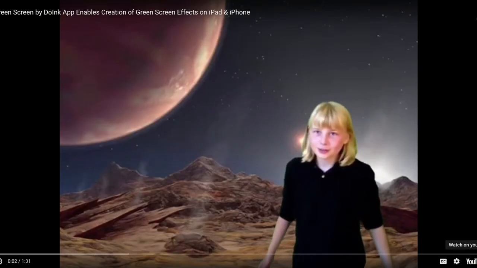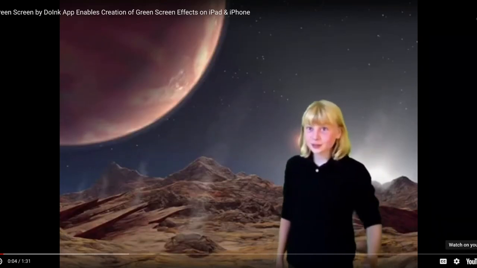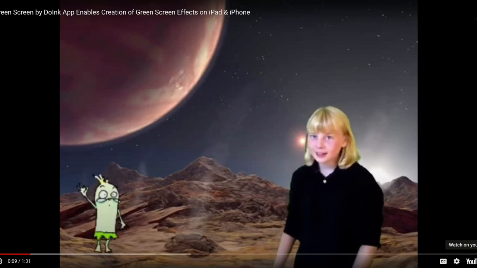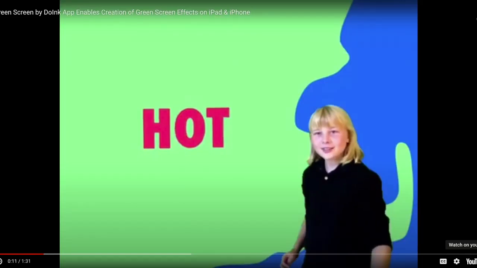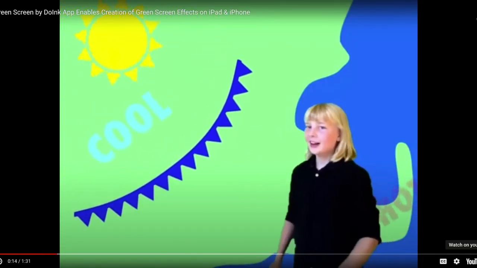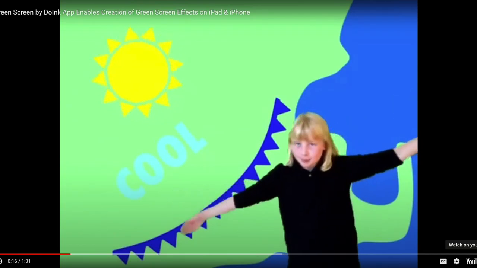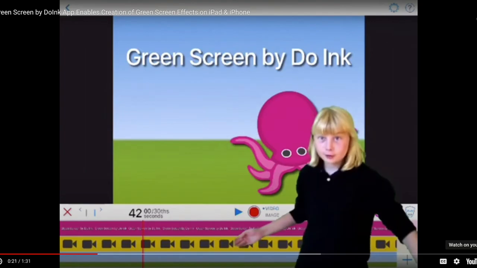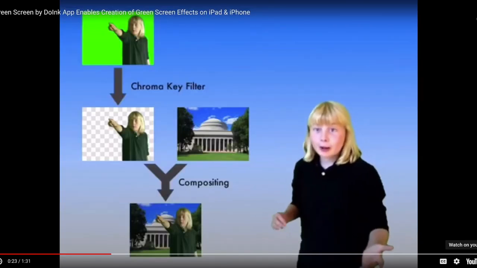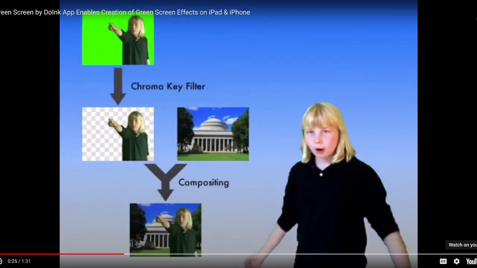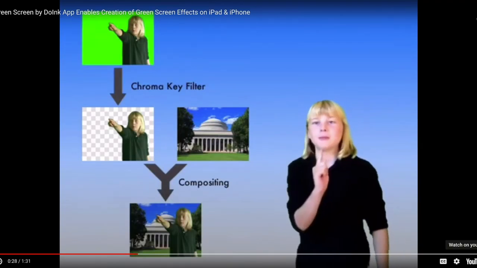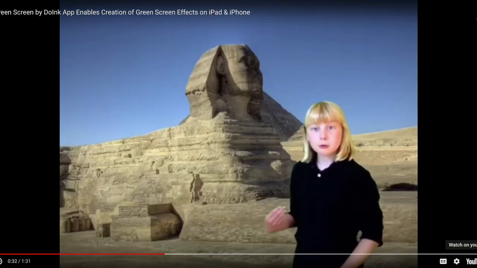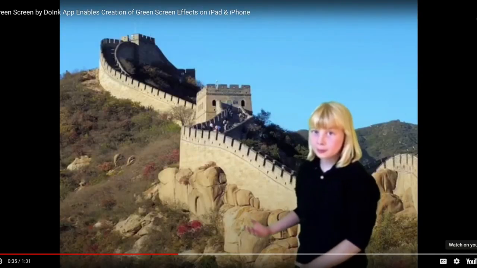Hi! You know what a green screen effect is, right? It's used in the movies to make it look like the actors have landed on an alien planet. And it's used in TV to make it look like your local news guy is standing in front of a weather map. With green screen by Do Ink, it's easy to make your own green screen videos. The app works by combining images from multiple sources into a single video. These images can come from a live video camera or from pre-recorded videos and pictures on your camera roll.